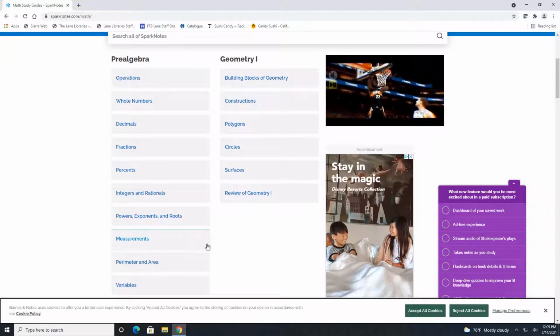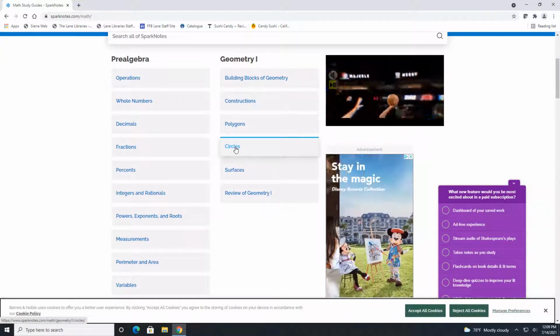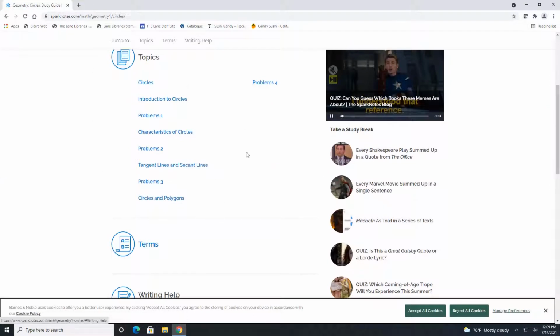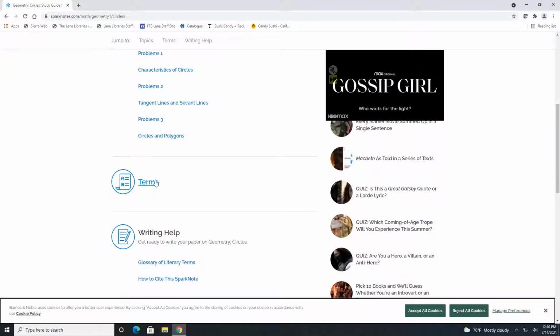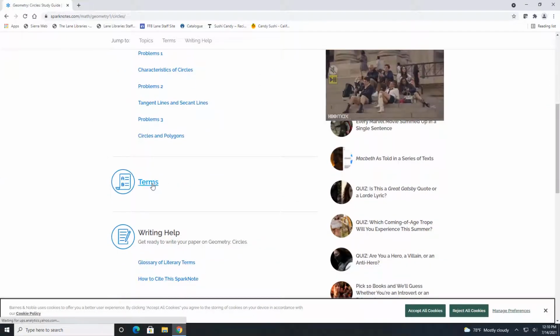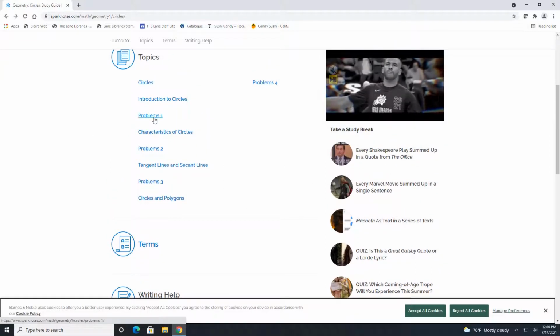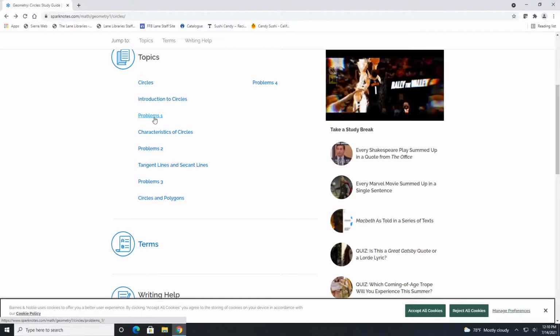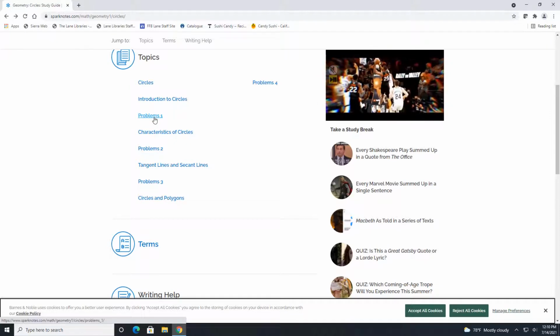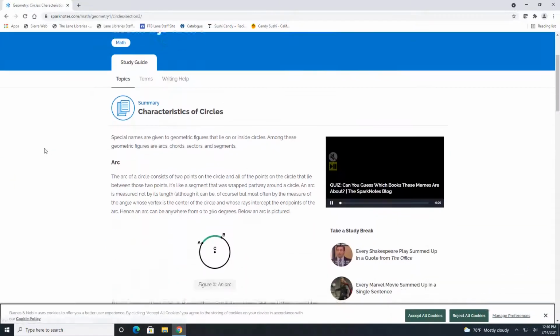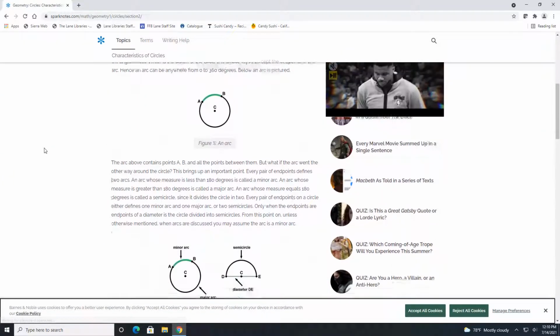So let's say you really needed help with circles under geometry. And then it opens up different topics under circles. It also gives you a list of different terminology that may help as well. And there are also study problems as well if you wanted to do some examples on your own. But you can click on any one of these and it will just open a page and discuss that.